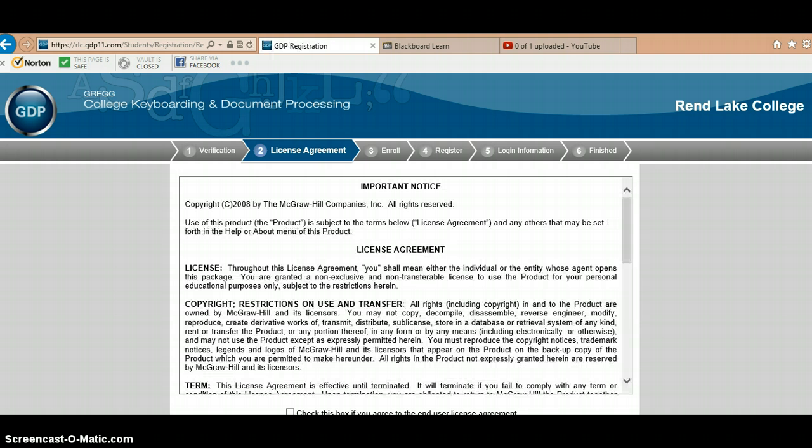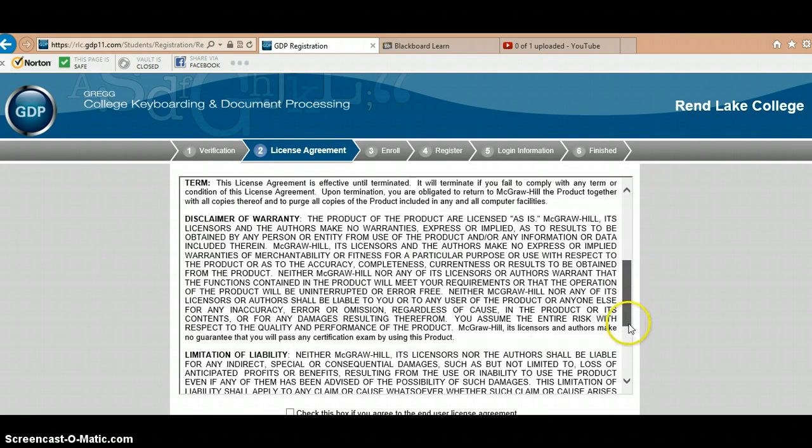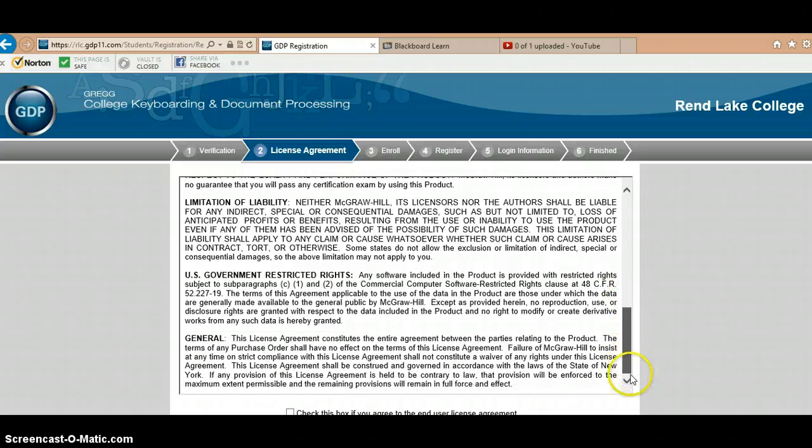Next is the license agreement. Read through this if you would like. It's basically giving you a rundown of what your privacy is that's involved within this software. Once you look over it, at the bottom you're going to click that you agree to this license agreement, and you're going to click next.